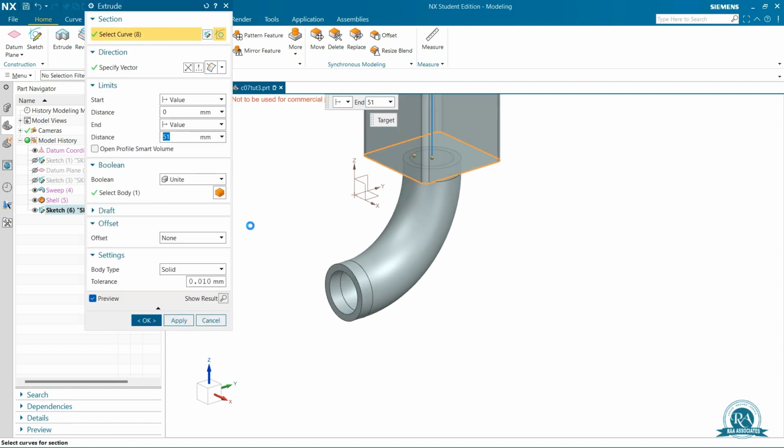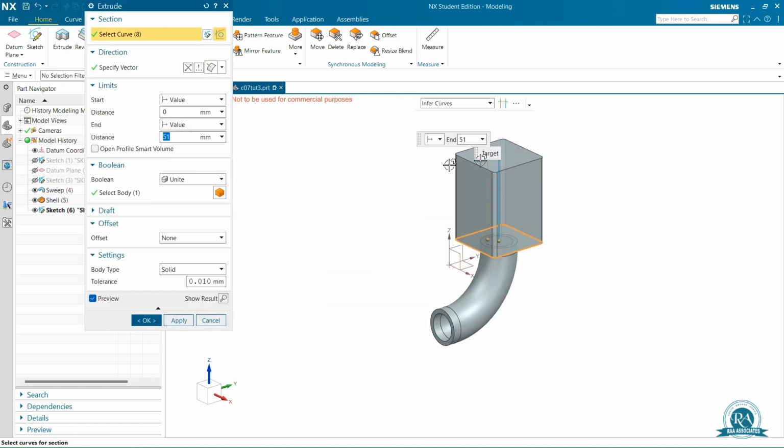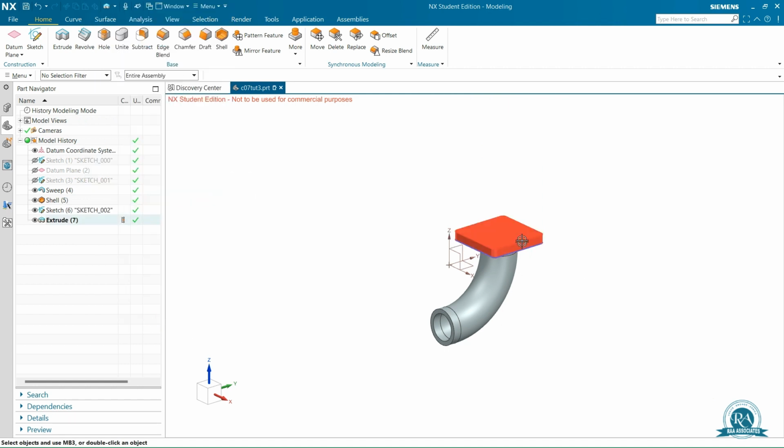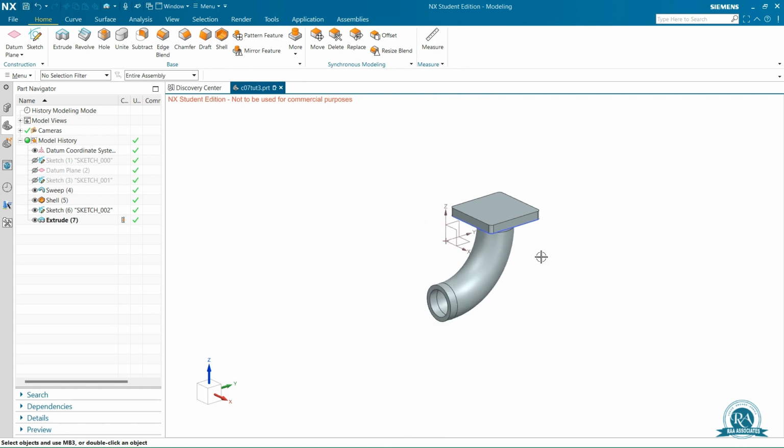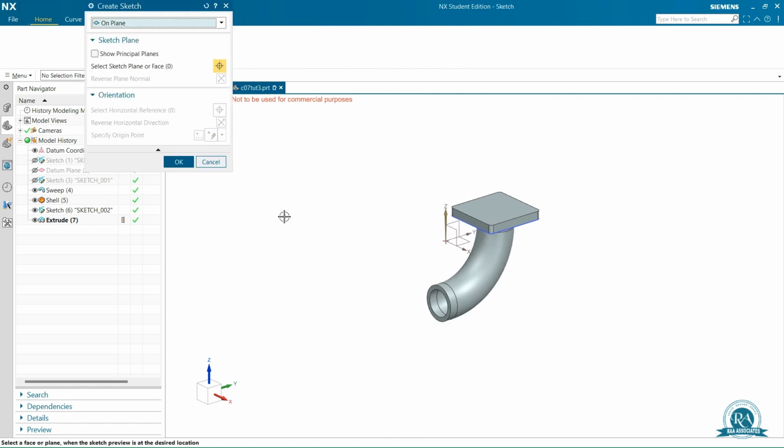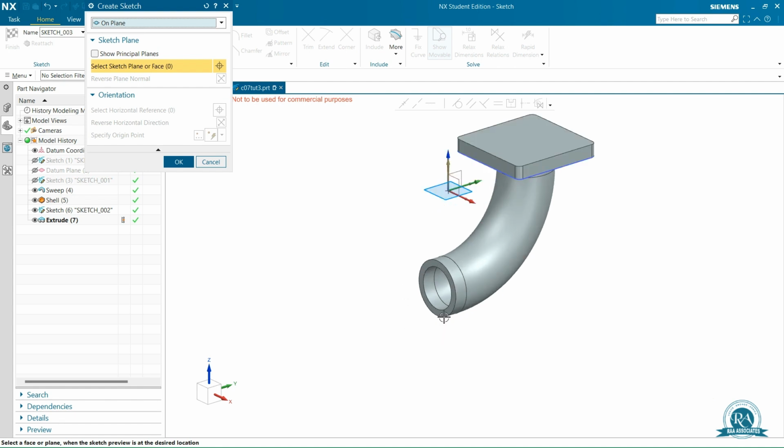Select extrude. Enter the value 5 mm and say Boolean operation unite. OK. Similarly, create the sketch for the other side of the flange.